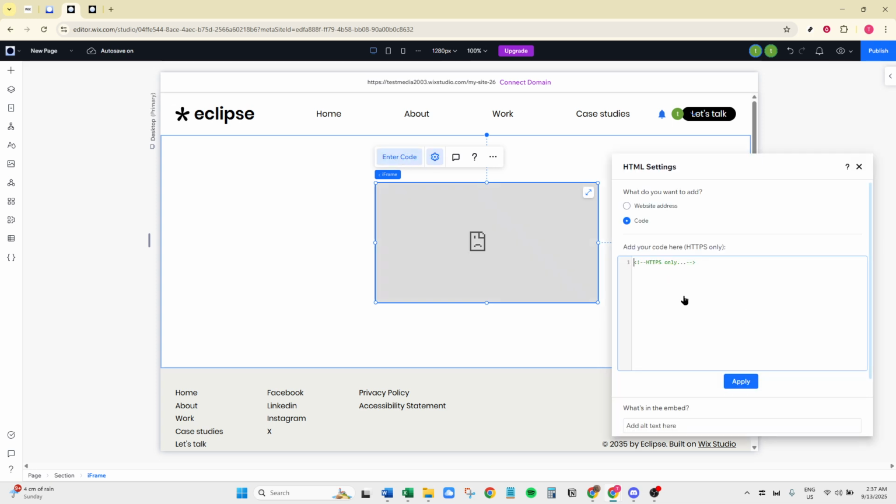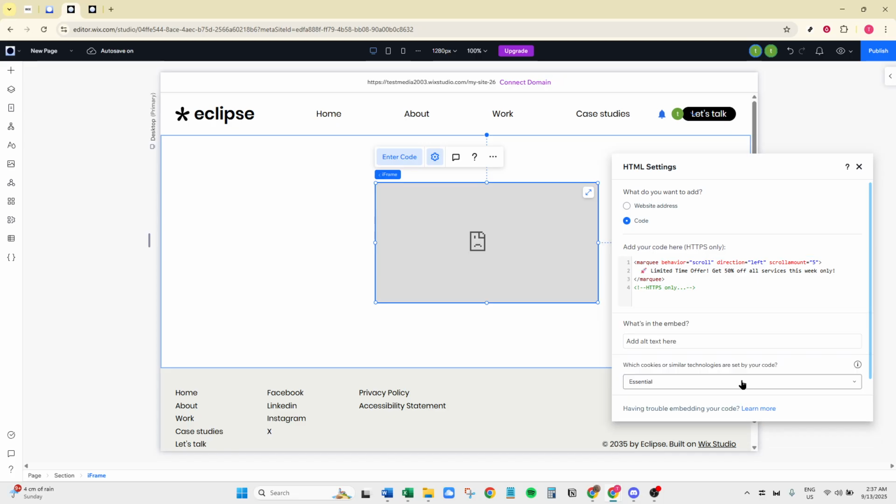Now, let's get your scrolling text set up. Paste your HTML code into the code editor. If you don't have a code snippet on hand, some simple HTML and CSS can help you create a basic scrolling effect. Just make sure your code is correct and reflects the style and speed you want for your text.